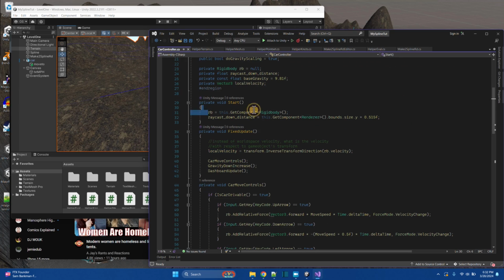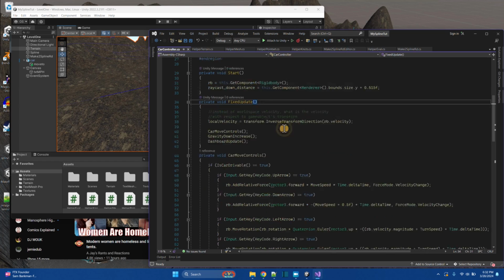So in the start, I get a pointer to the rigid body, and then I calculate a good raycast down distance from the center of the car. I just use the renderer bounds size of y, but I just want half of that plus a little bit so it goes into the ground.